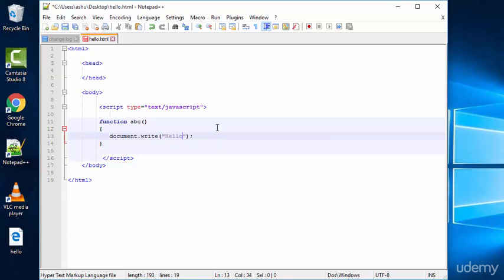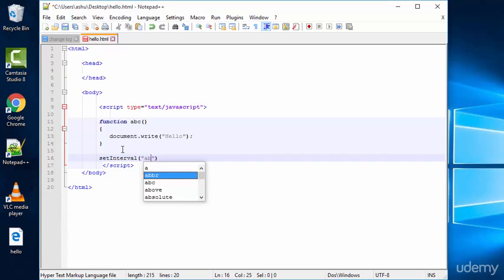hello. So we type hello, and once we have this function in place, we move on to the next function, which is the set interval function. To use it, we type set, then a capital I, and then interval, and then parentheses, and in these parentheses we are going to have two parameters. The first parameter is the function which we want to call. In this case, as we want to call the function ABC, we specify ABC and give parentheses after it.